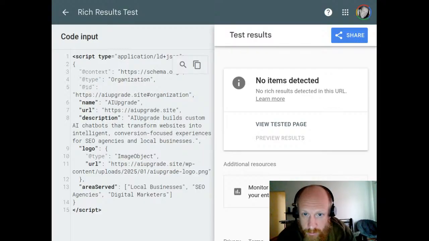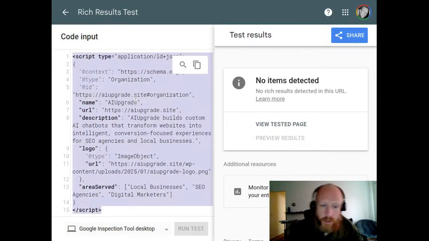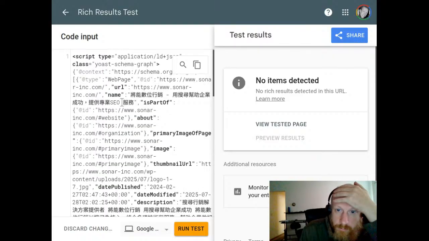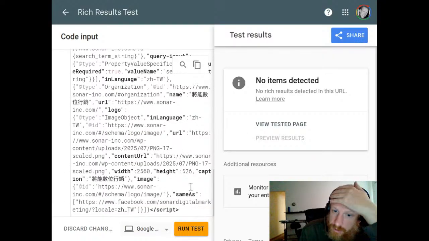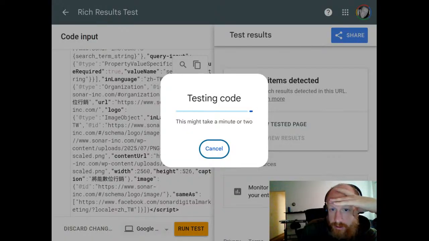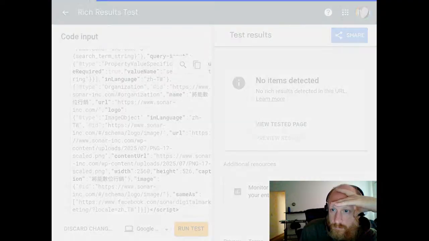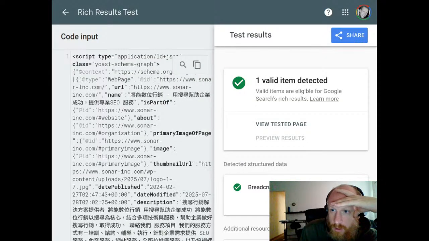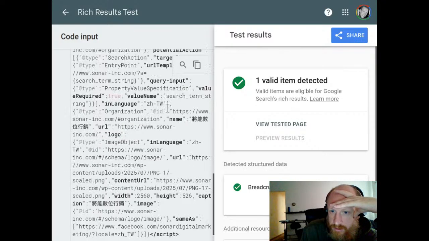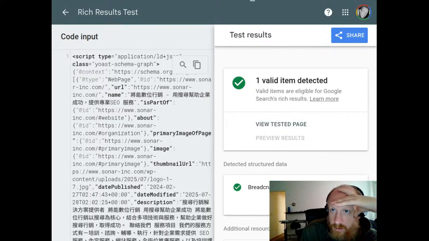All right, we got the Yoast schema graph here. This is Google. Okay, so I just took an organization entity from a random website. Well, it's not random. It's the first Chinese language website that I tried this on. Oh, it's also not finding the organization here. Okay. I'm pretty sure it usually finds the organization though.